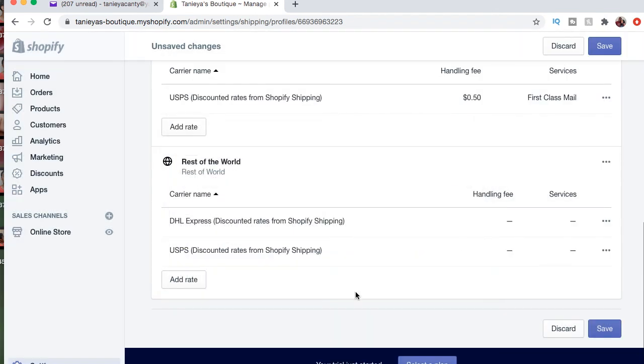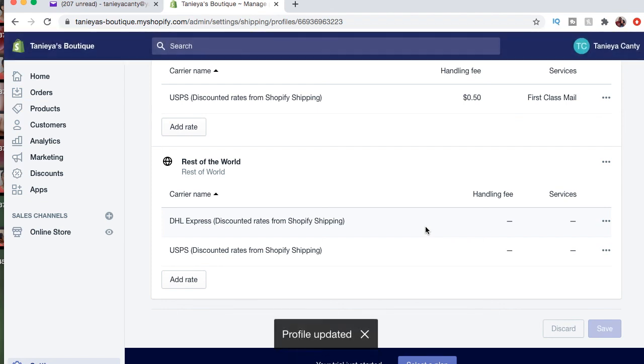And then same thing for USPS. So make sure you put in a handling fee if that's something that you want to do. And then you press save, and that's it. So that's how you set up the back end of your shipping through Shopify.